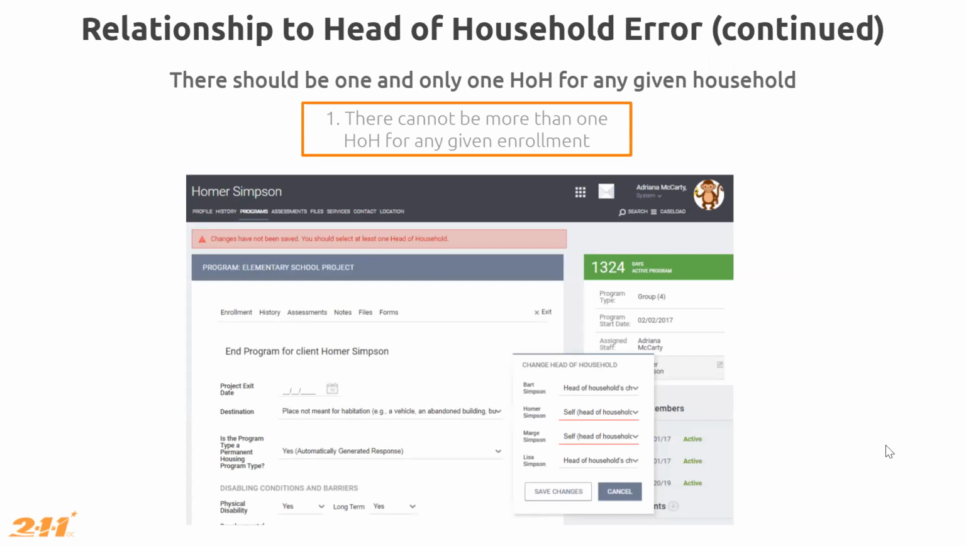Let's see the first scenario with an example. Let's suppose we have the Samsung household in a group enrollment. If I select Homer and Marge as both the head of household, meaning that I select self in relationship to head of household for both, as you can see here, the system will automatically assign me an error message and I cannot save my progress until I fix this.